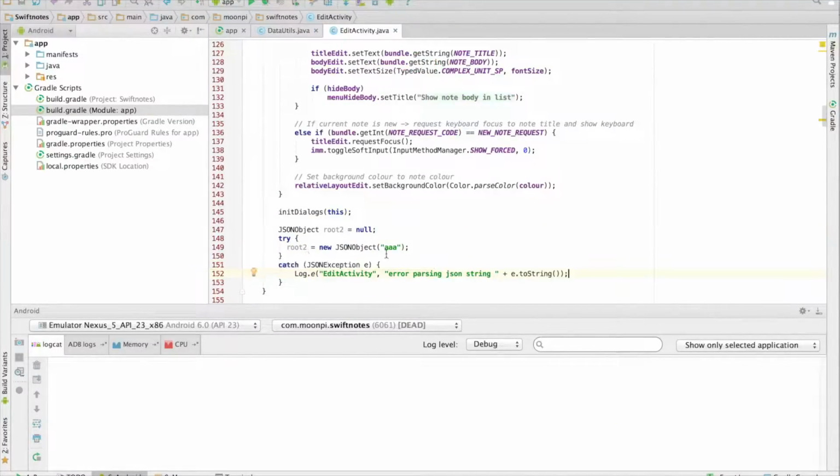So here we have a few silly lines of code. In the catch block, we add this line of code. Again, you build the project and wrap the APK with the SDK.